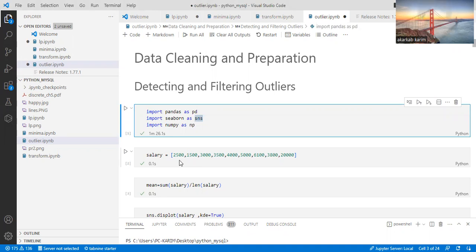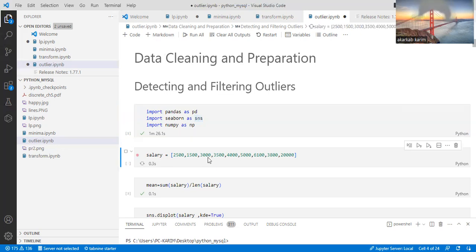Let's consider this list as salaries, and let's build the definition of outliers based on this small example we have here. As we see in this list, let's check all these numbers we have: 2,500, 1,500, 3,000, 3,500, 4,000, 5,000, 6,100, 3,800, 20,000. These are the salaries inside of this list.